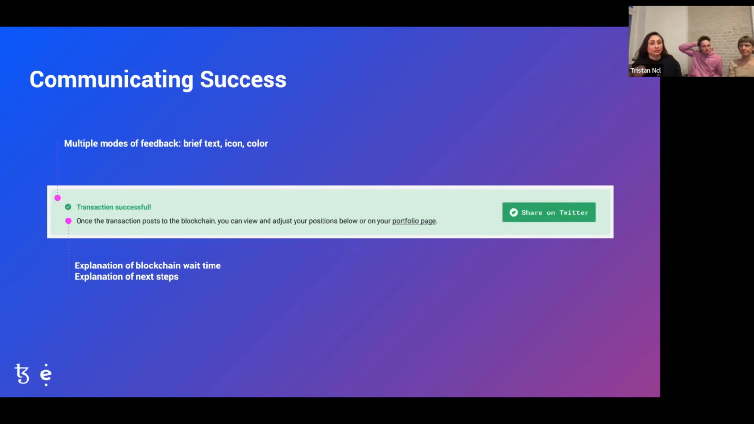So for example, if they're using a screen reader, they at least hear that the transaction was successful. If they're colorblind, it's okay because they have a check mark icon, etc. And then having a header that gets the point across, and then a sentence below that has an explanation of, one, the blockchain wait time that they can expect, and also any next steps that they need to or might want to take.